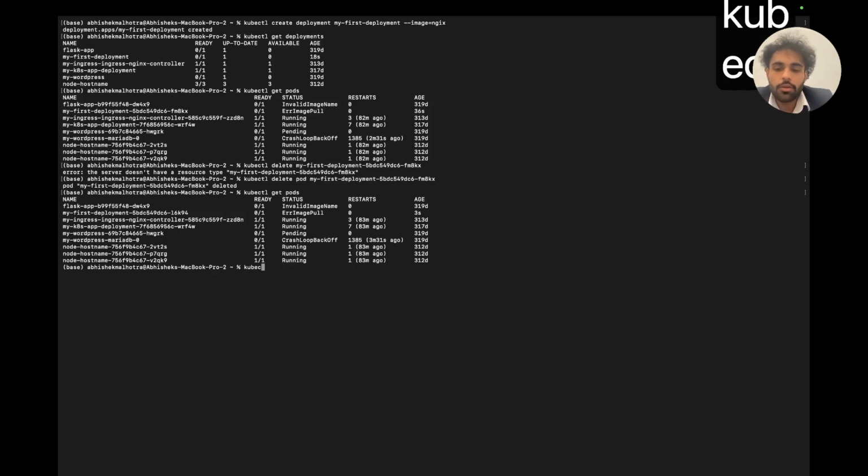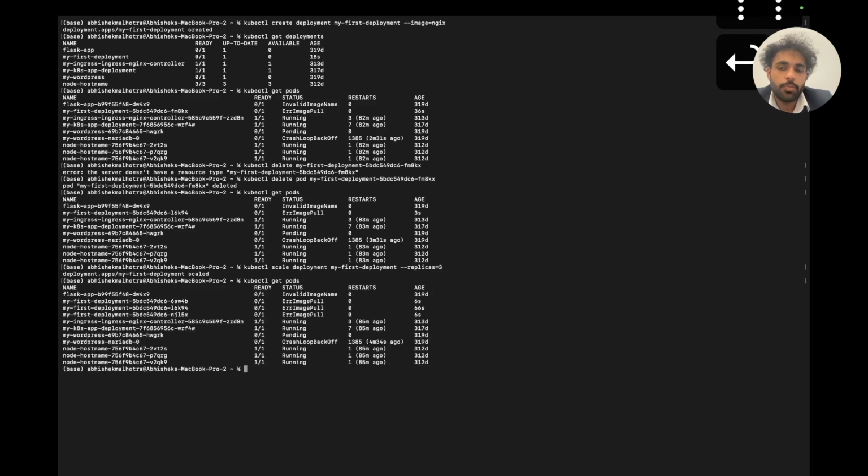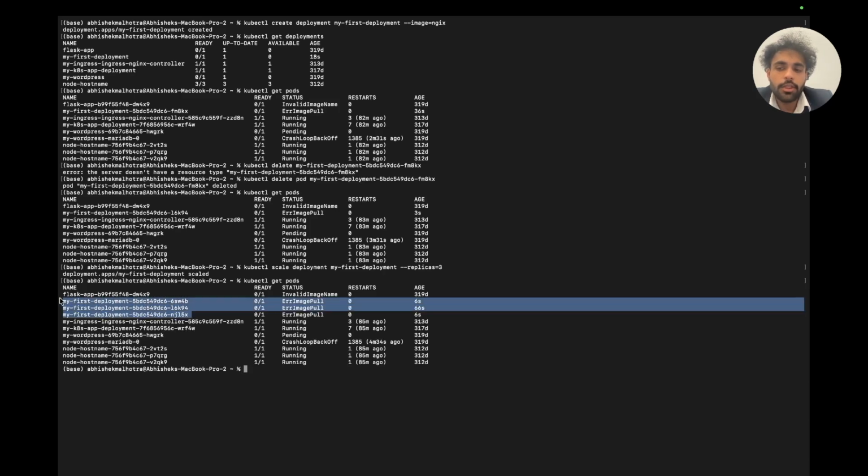So if we type in here kubectl scale deployment, and then my first deployment --replicas=3. So as you can see the deployment is scaled. So if I just go to kubectl get pods, now what do you see? After scaling, now we have three pods, okay? Because we just scaled it up. So deployment handles the update safely, and we just scaled it.